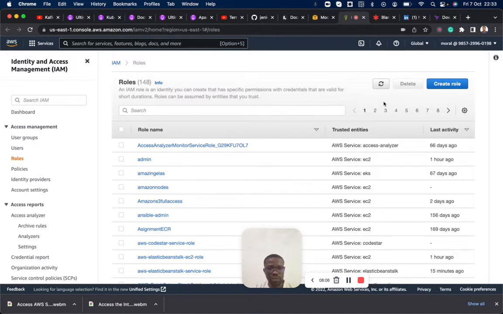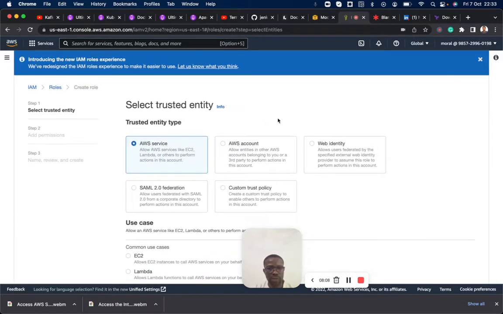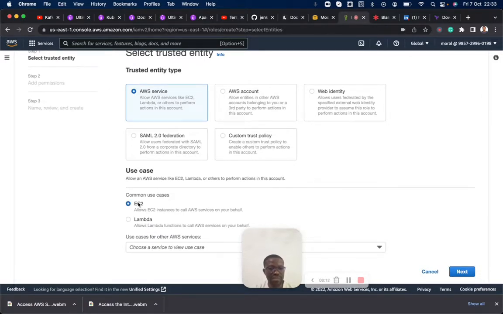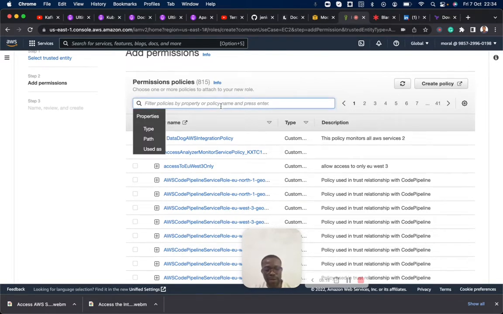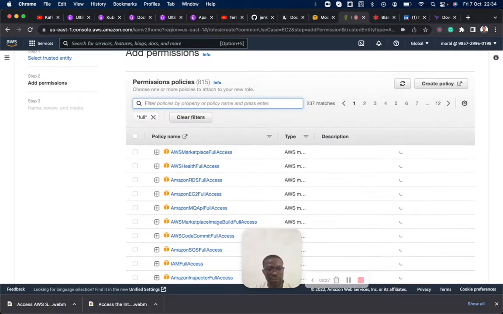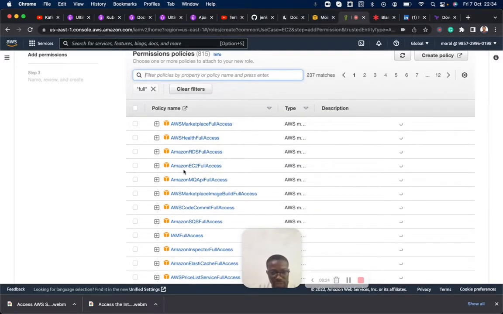Okay, all you need to do is just click on create role. The kind of role is AWS service and the use case is EC2. So you click on next, and for policy just type full access. Just type full. Once you type full, you should see Amazon EC2 full access.